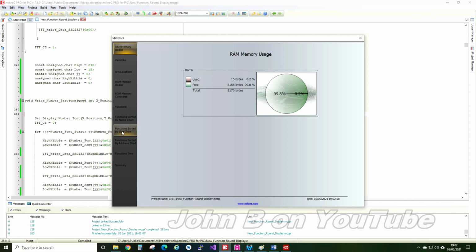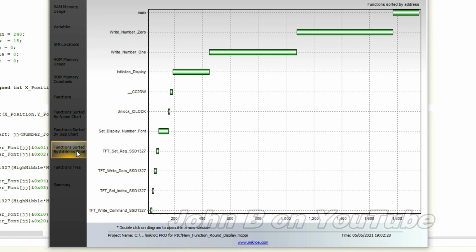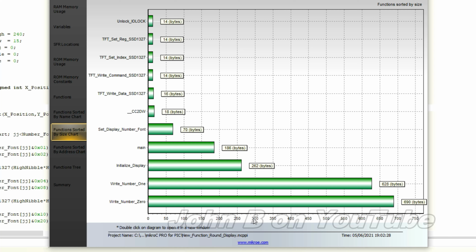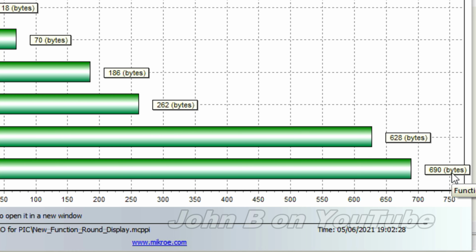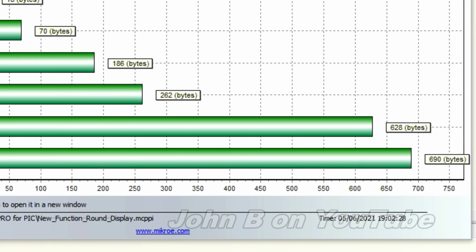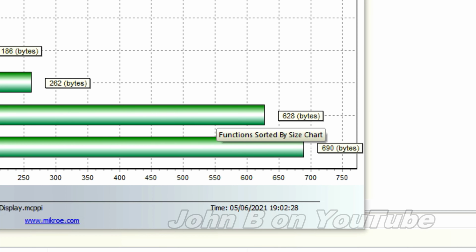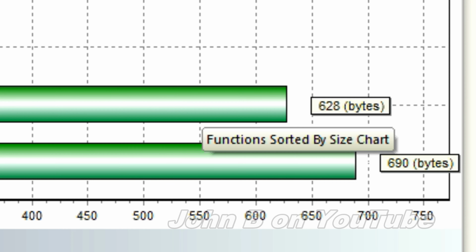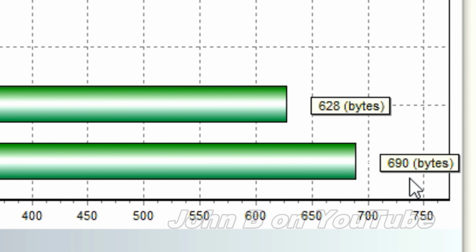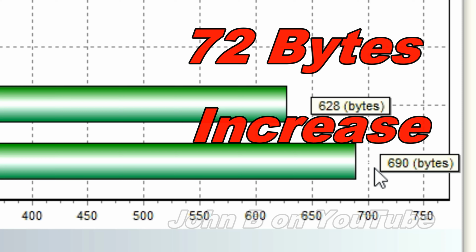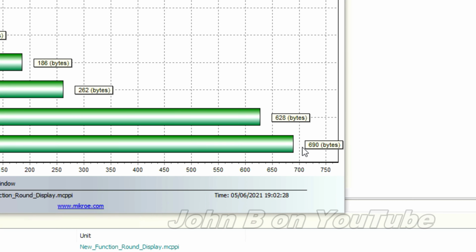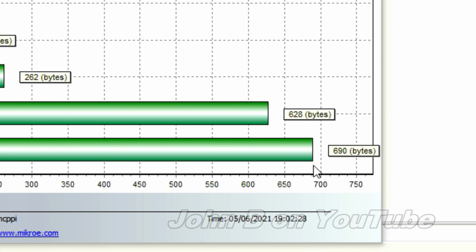So write 0 was 618. That one. I looked earlier, looking for it down here. Couldn't find it. Write 0. Hello, it's jumped up. 690. By removing those variables and making them global, it's increased the function size by a massive amount. Considering I'm writing 10 numbers, 0 to 9, plus a space, I was trying to save space.